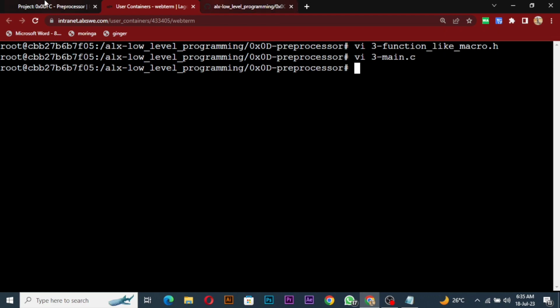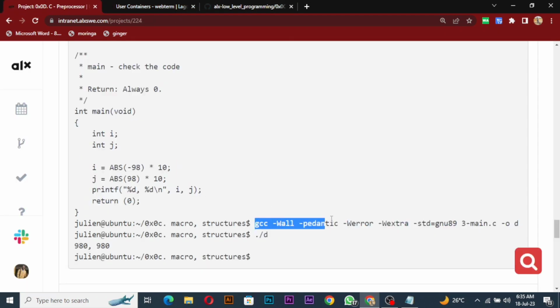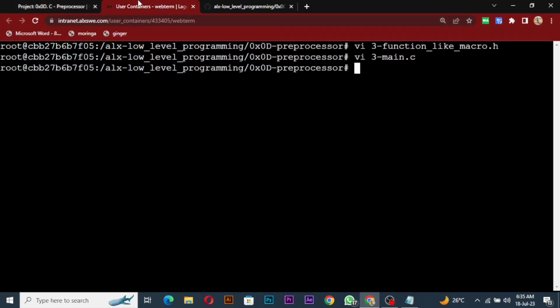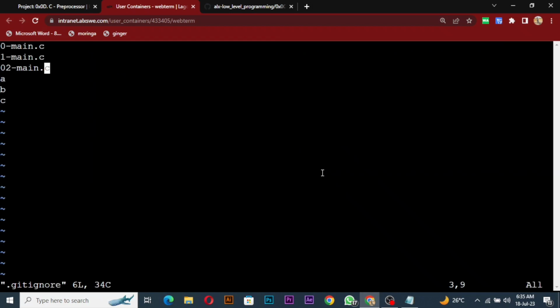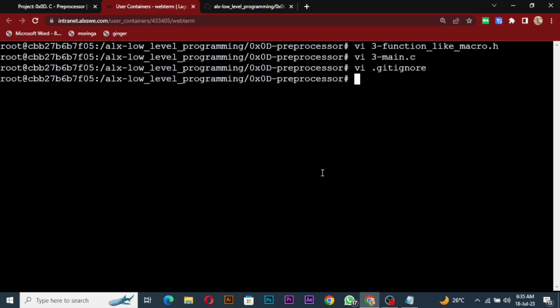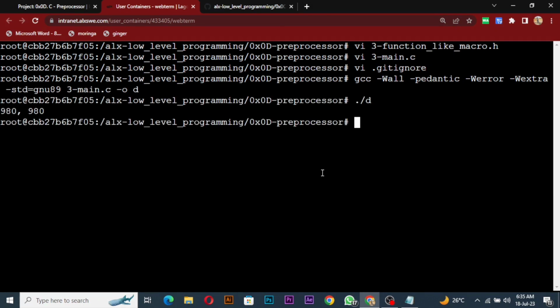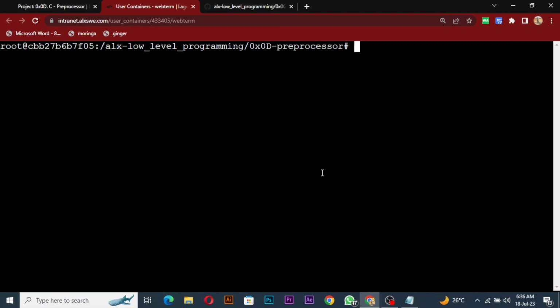Alright, so we'll compile to meet all the standards. So this one is called D. Don't forget our gitignore. And then we'll have ABCD, and then 3main.c. We don't want to push that. Alright. Okay, so we then compile and then run our D. Alright, 980. Then we clear it and then we are good, right?